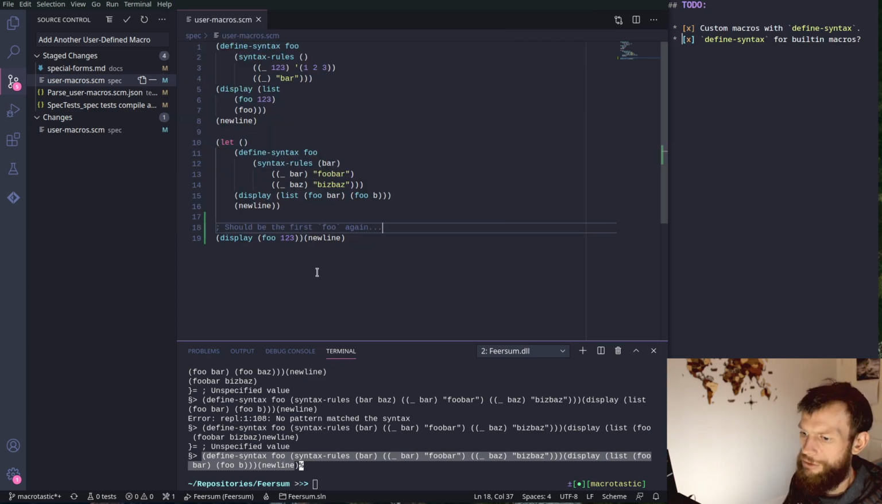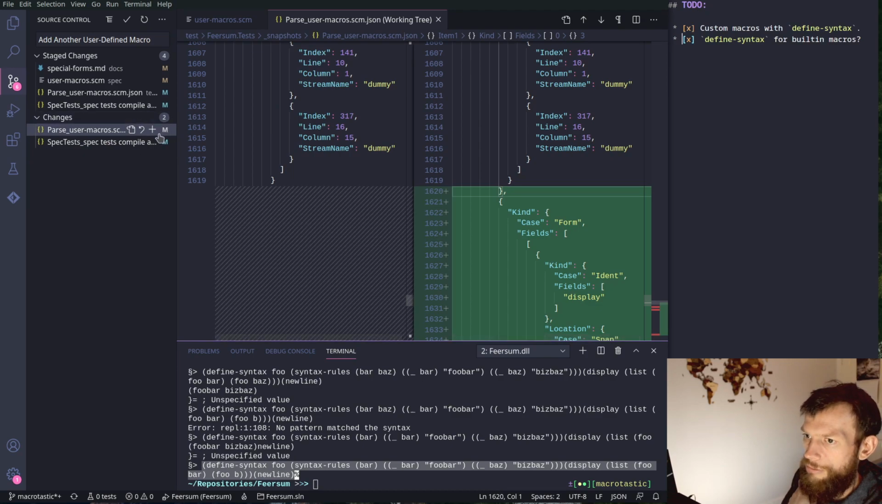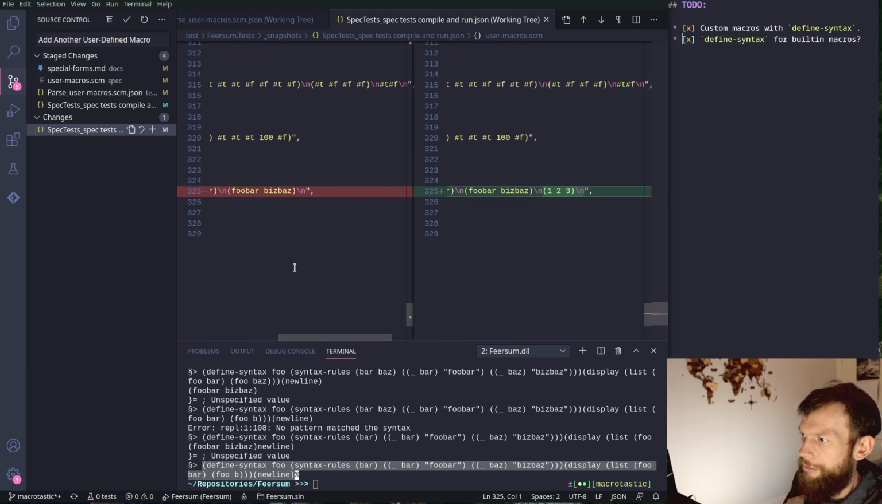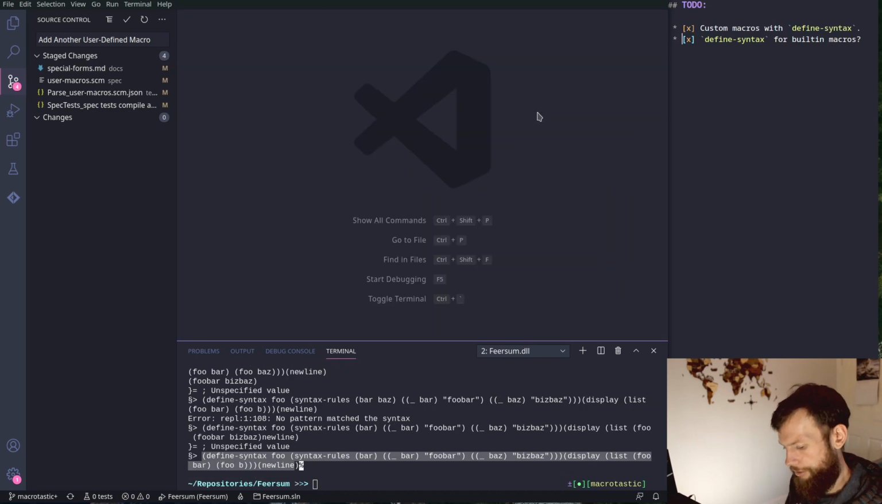Update the snapshots. More parser stuff. And 1, 2, 3 again. Good. So that means that at least macros are working correctly with scopes. So it is just the hygiene stuff that we need.